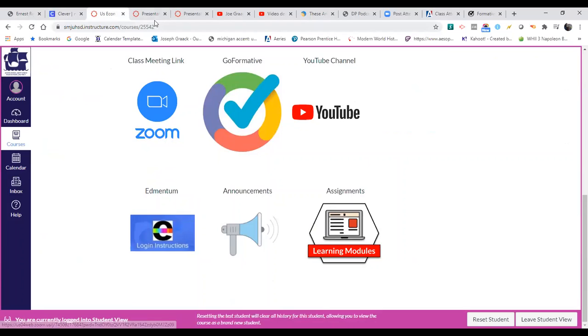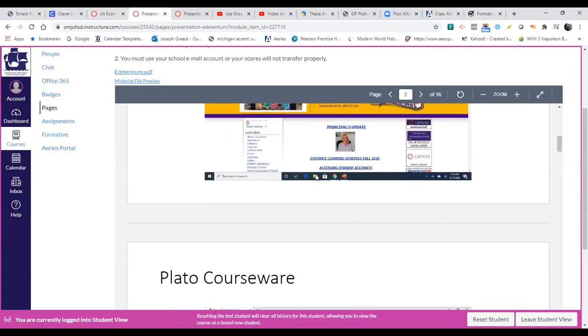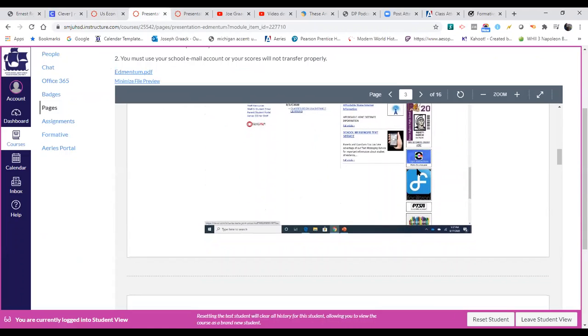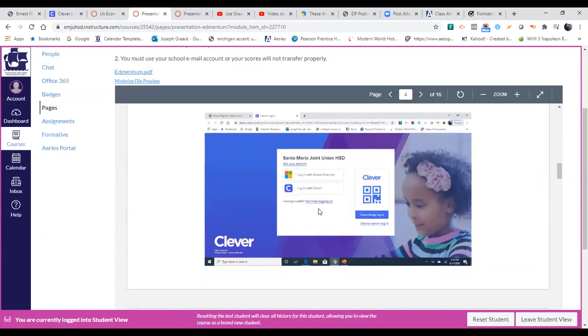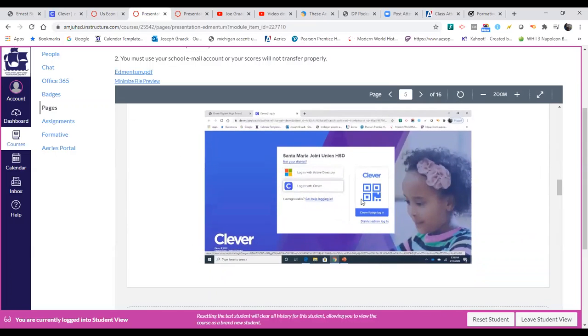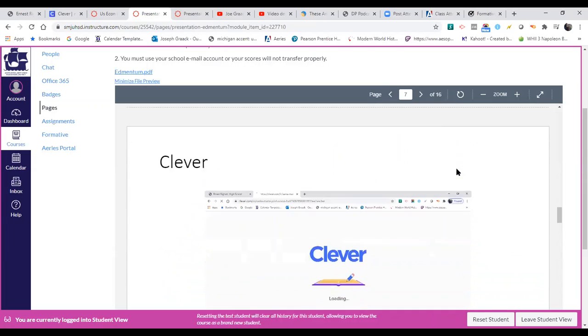Once you click on that, it may ask you to log in using Clever. So Plato courseware, either location, your Canvas or the school's website, and then this is gonna come up. You're gonna choose log in with Clever, all right? That's what you're gonna choose. You're gonna choose log in with Clever. Once you log in with Clever, you're gonna use your school email, same thing that you log in to your tablet with, as username, and password as password.